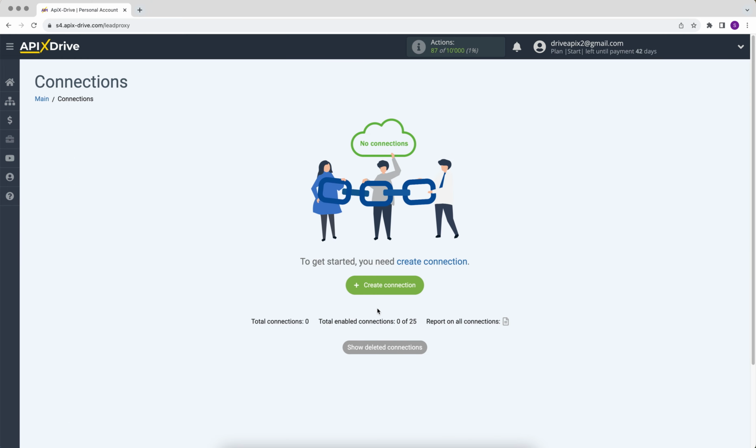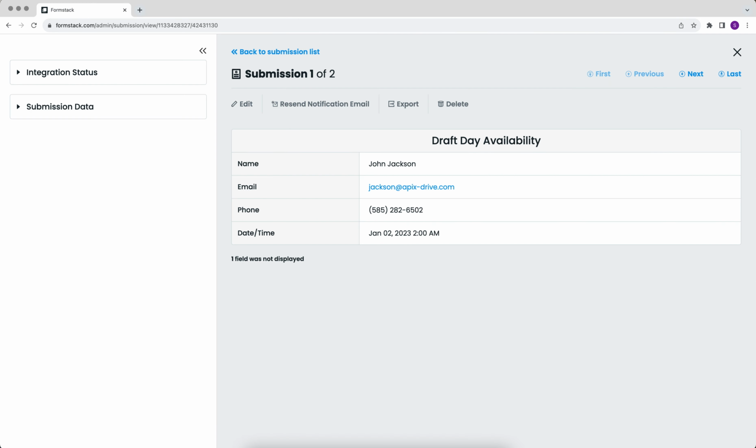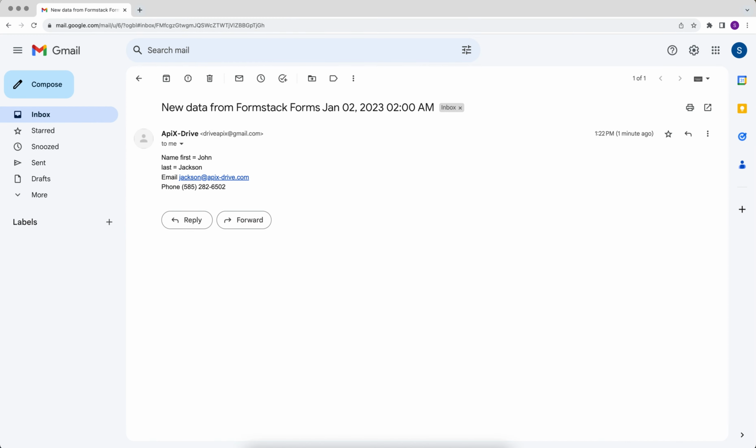Today I will tell you how to set up data upload from Formstack Forms to Gmail. This is necessary in order to automatically transfer new data from Formstack Forms to other systems. For example, in Gmail, you can set up a notification to yourself when new data is received from Formstack Forms, or send emails to clients whenever new data is added to Formstack Forms. Now let's move on to the setup.